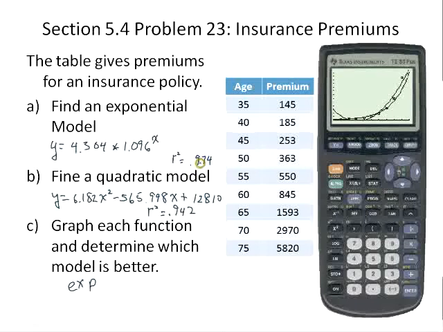Now, this can also be determined by looking at our r-squared values. The closer the r-squared is to 1, the better the model. And so we have 0.974 over here, and over here we have 0.942. So we can see that the exponential model is slightly better. This completes this particular exercise. Problem number 23 from section 5.4, looking at and comparing an exponential model and a quadratic model for life insurance premiums.